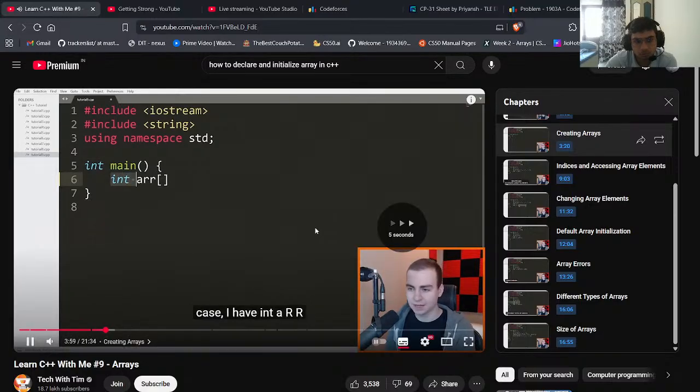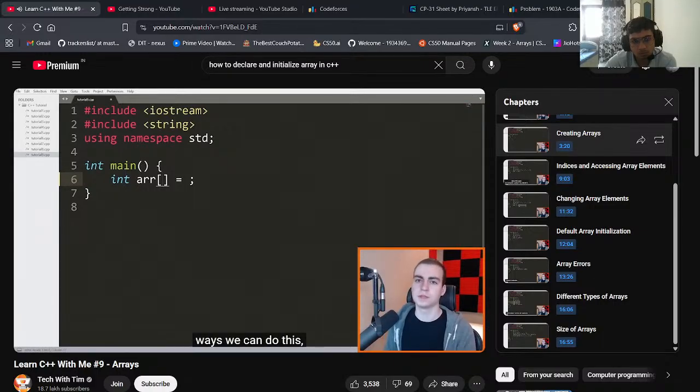So in this case, I have int, and then the rest of this. If I change this to char, what I've done is define a char array. This is the most straightforward way of declaring an array. So I need to pick, in one way or another, and I'll show you the other ways we can do this, how large my array is going to be. Is it going to have 10 elements, 5 elements, 4 elements?